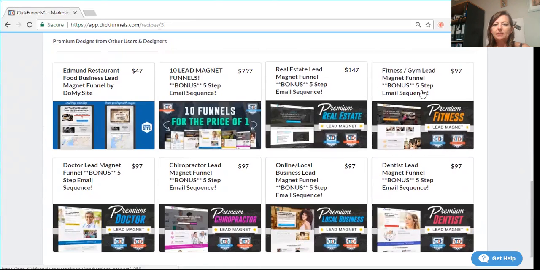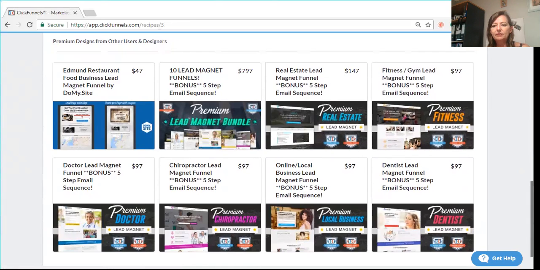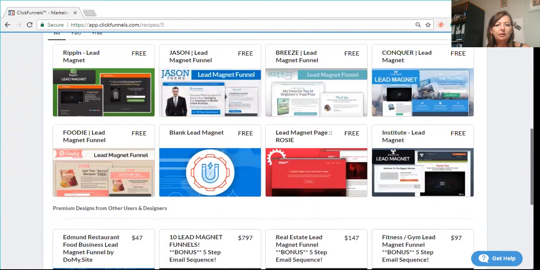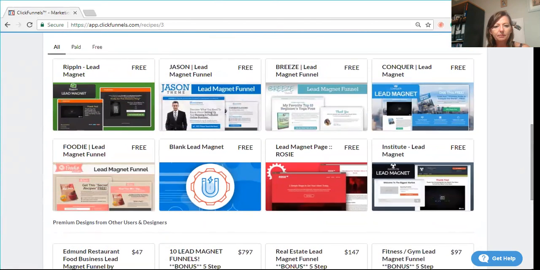So here you can see 147, 97, 97, 97. So 97 seems to be the average. But we're going to stick with free ones today because I like free. They work.